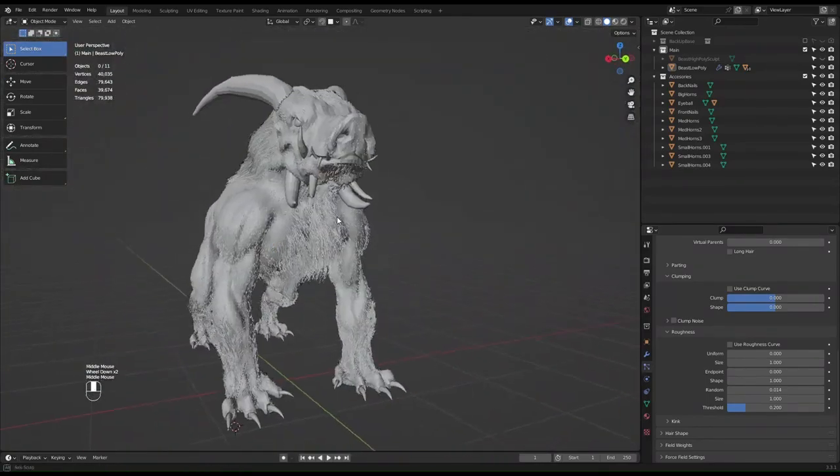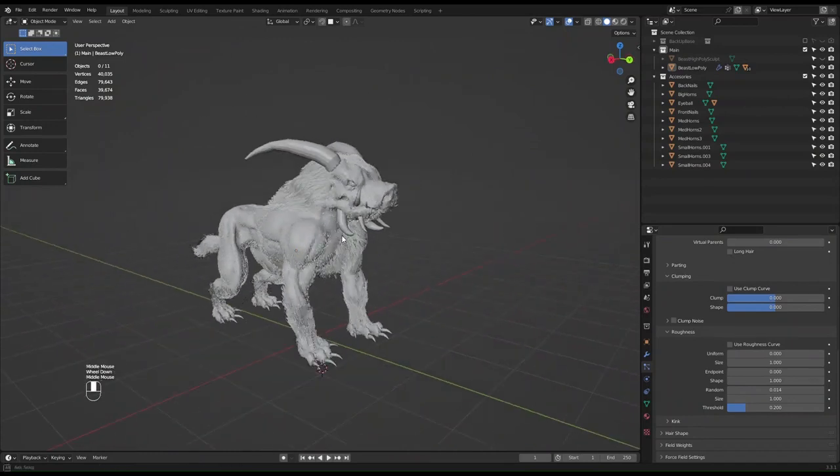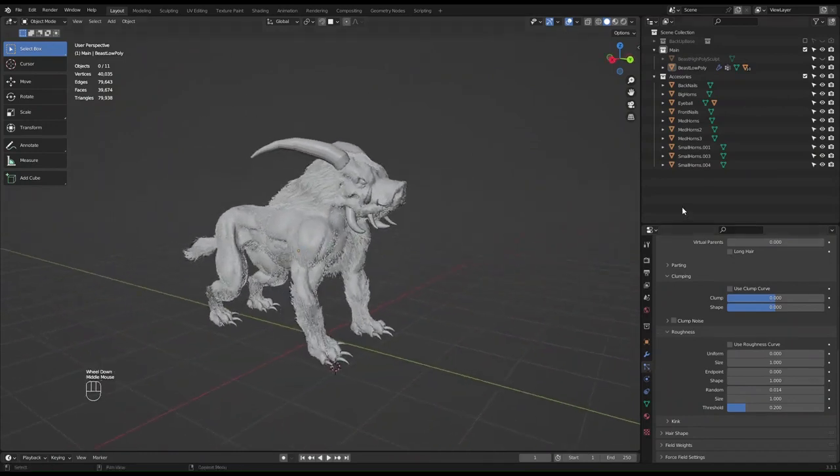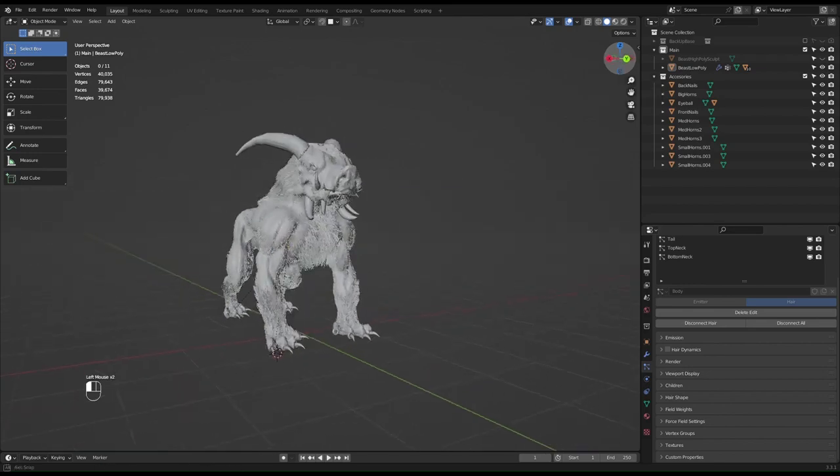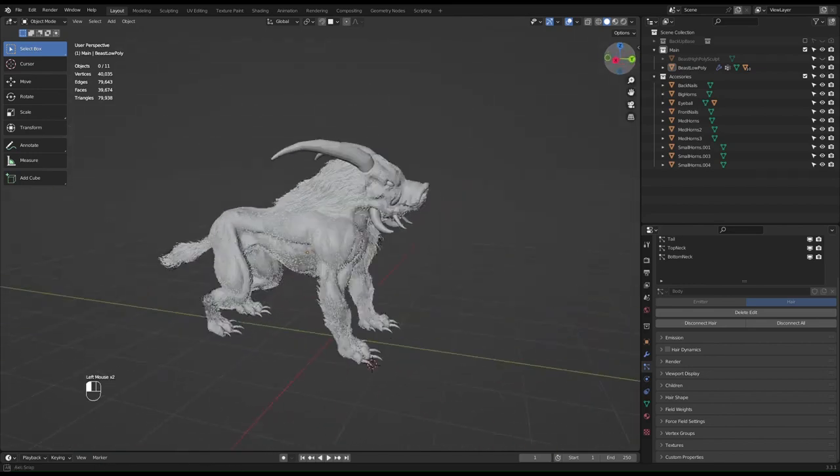So we have that on our creature. So that's it for the particle effect modifiers. Just a basic clump and roughness noise for our model. And again, thank you guys for your time, and I will see you guys in the next one.